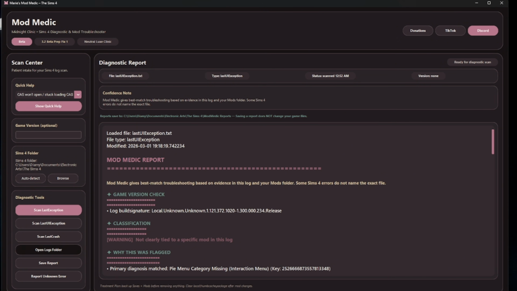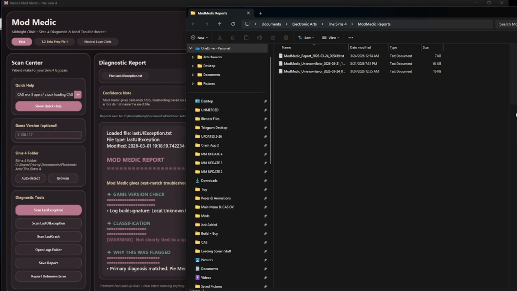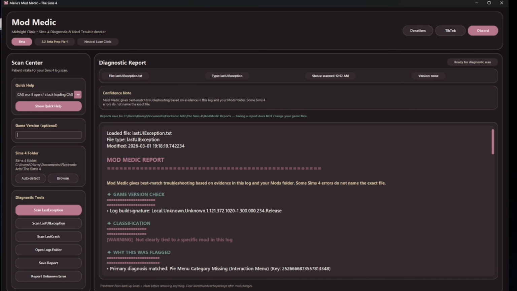And yeah, did I click this one? This one is an open logs folder. That's basically the same thing. It opens your Sims 4 folder for you and shows you where the Mod Medic reports save. This has nothing to do with your game at all. This just saves them there for you. People like to make up stuff, but it has nothing to do with it. But yeah, I hope you guys use it. I hope it helps some people.